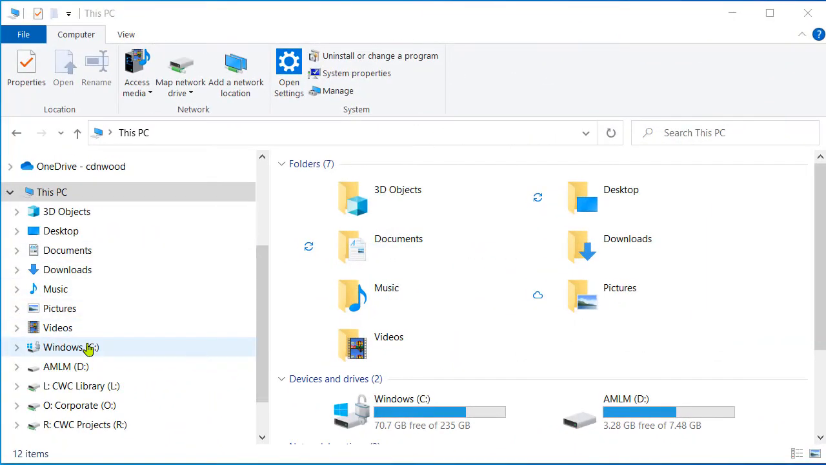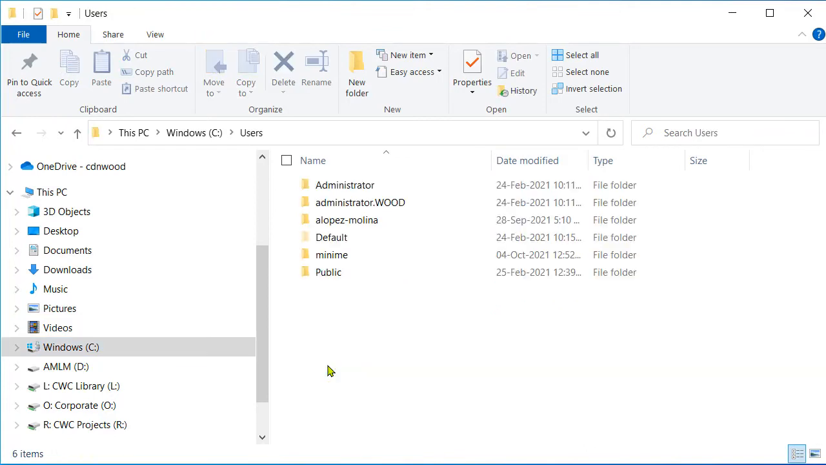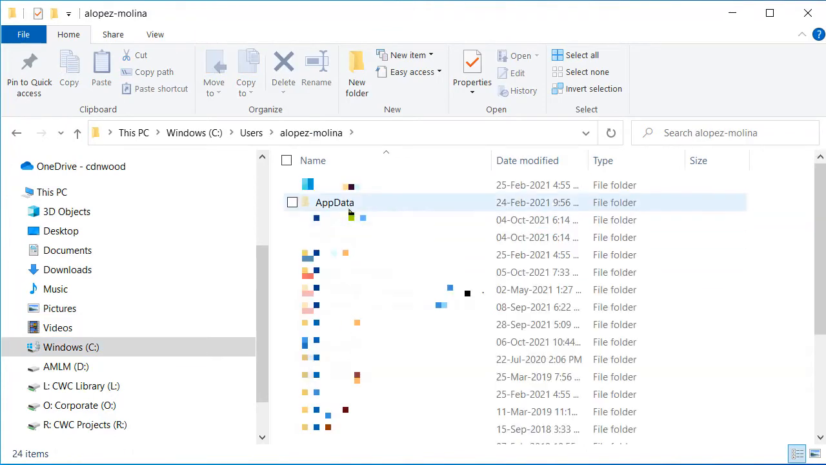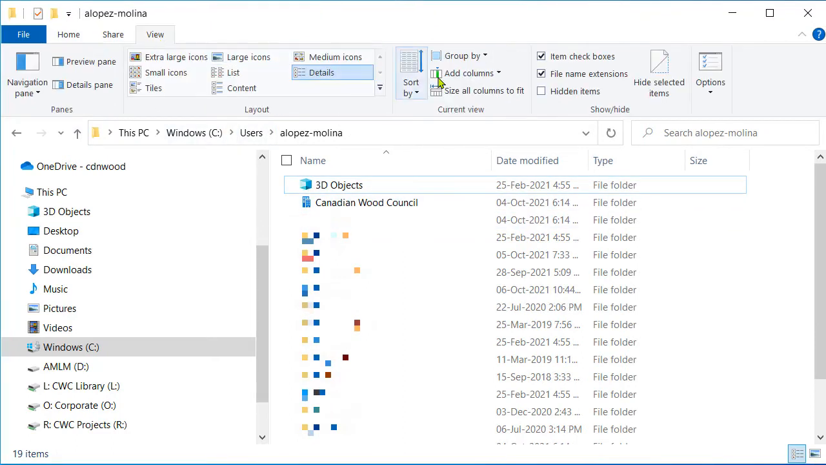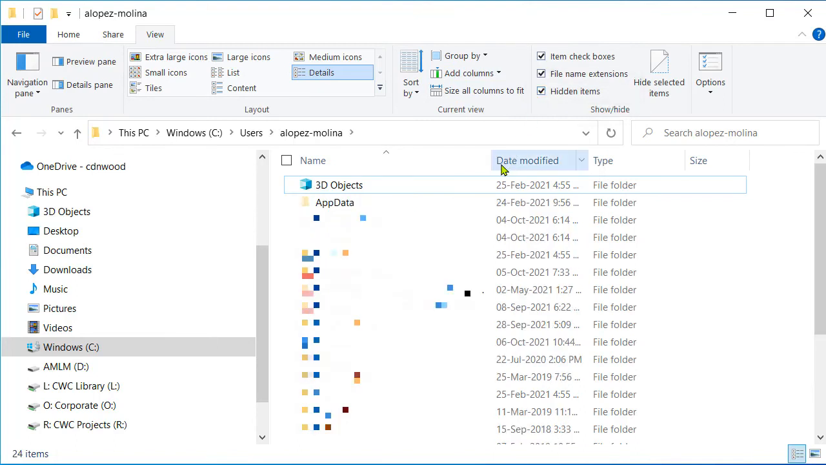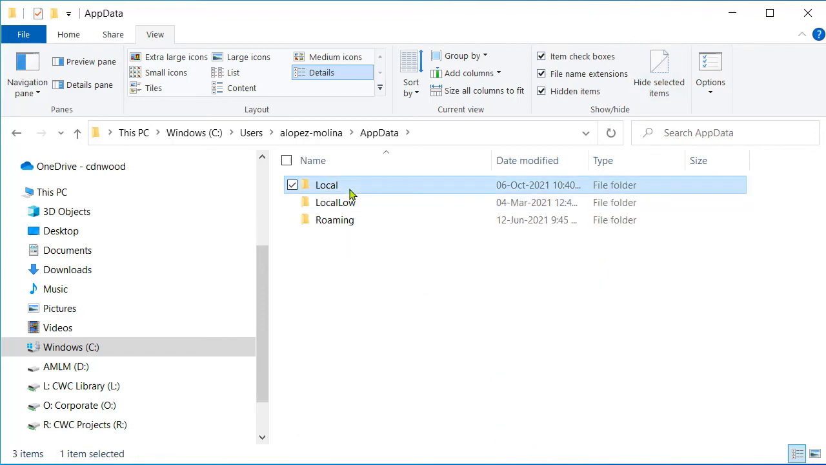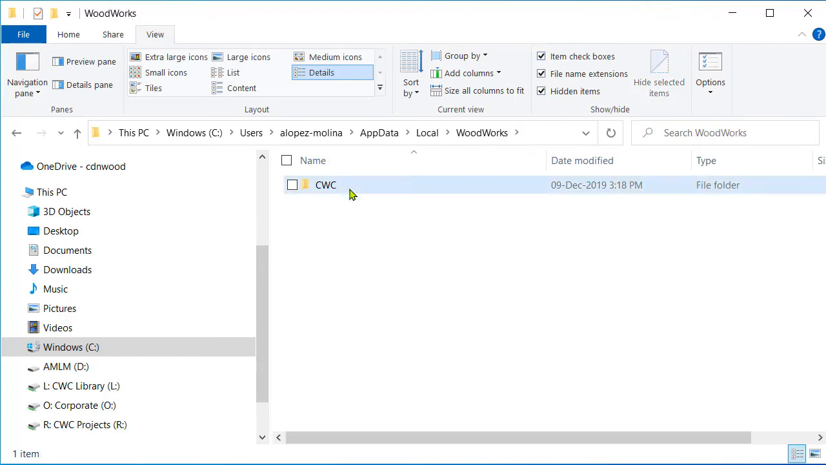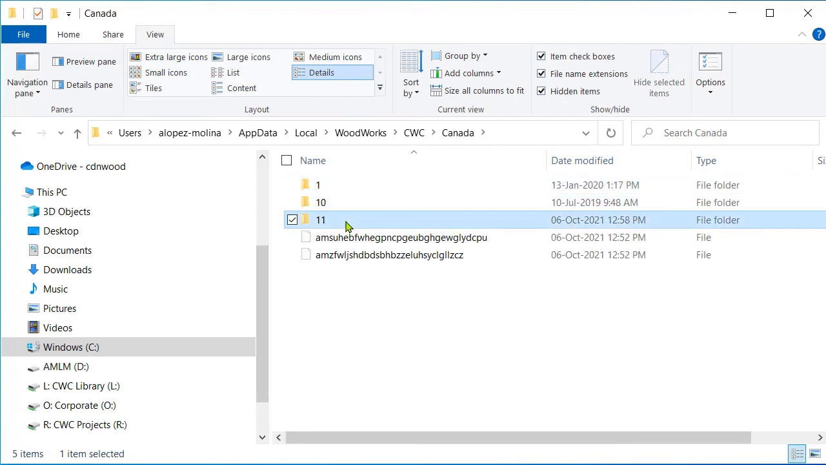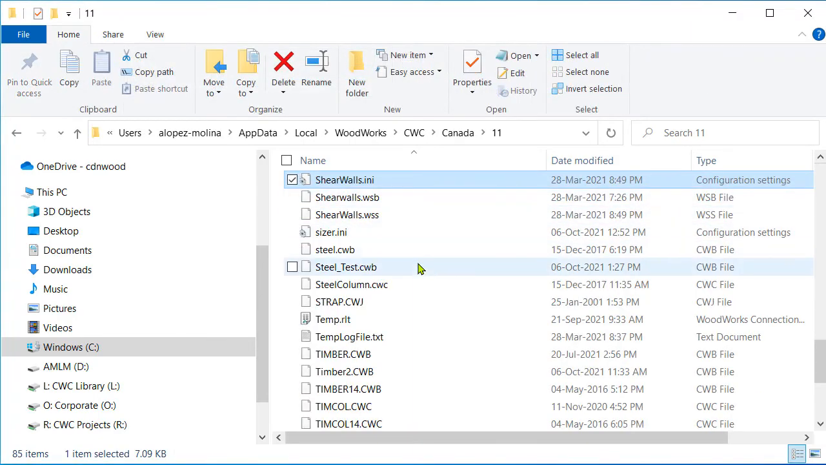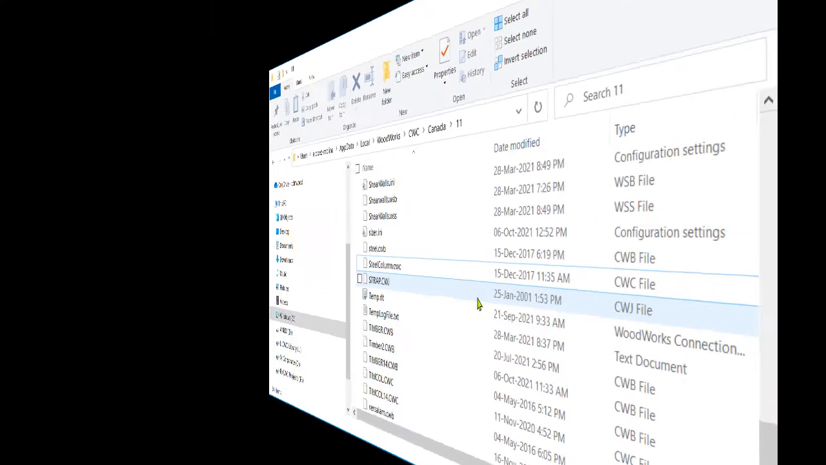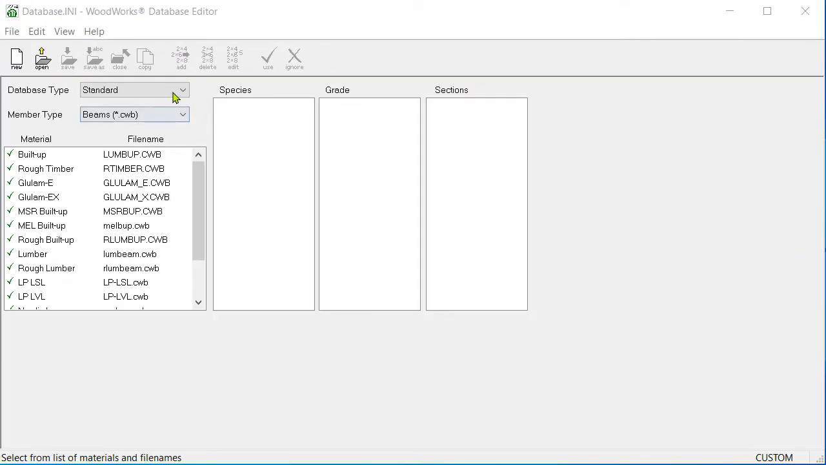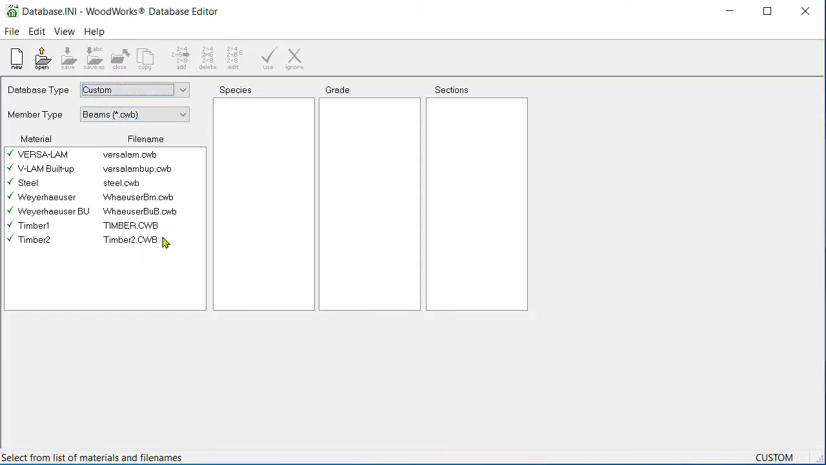Once you have opened File Explorer, click on Windows C, select Users, click on your name, and select the App Data folder. If you cannot see this folder, simply click on the View tab and select the Hidden Items checkbox option. Once you have selected the App Data folder, click on Local, WoodWorks, CWC, Canada, and then the version of the software that you are currently using. Look for the material database file name you wish to delete and click on Delete. Reopen the database editor and you will notice that this custom database material has been removed from the list of materials.